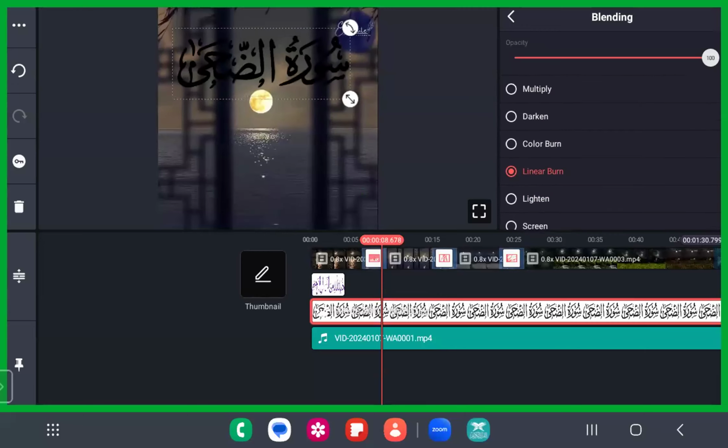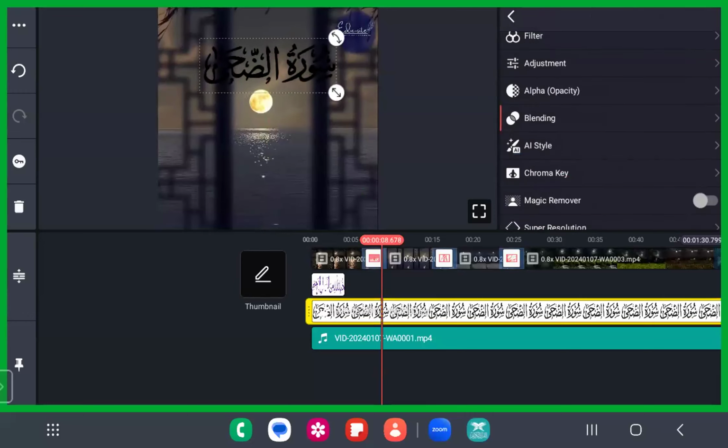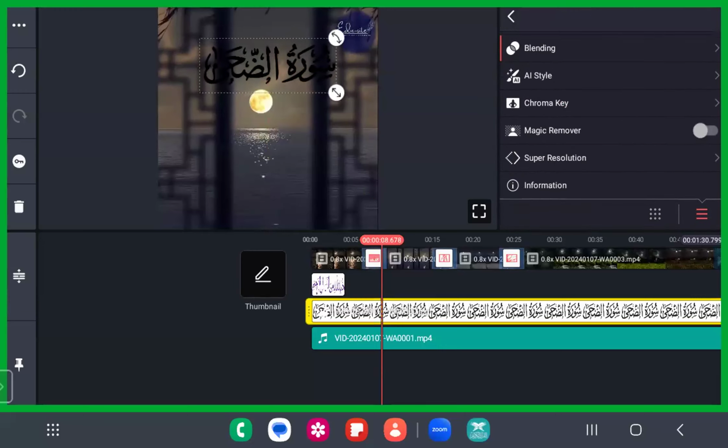Okay, there's a linear burn option. Can you just try the linear burn? We have just removed the background with the linear burn. Alhamdulillah. Just go back. Have you all tried it out? Linear burn removes the background.